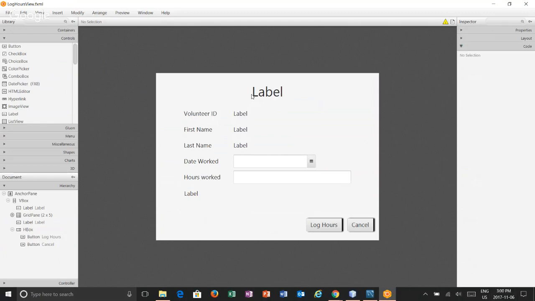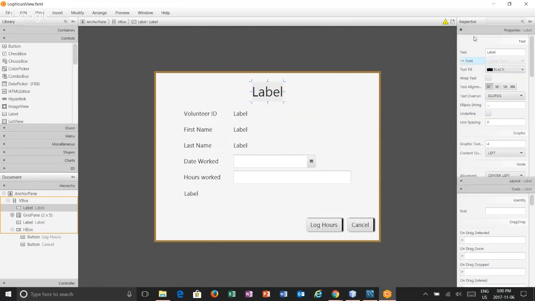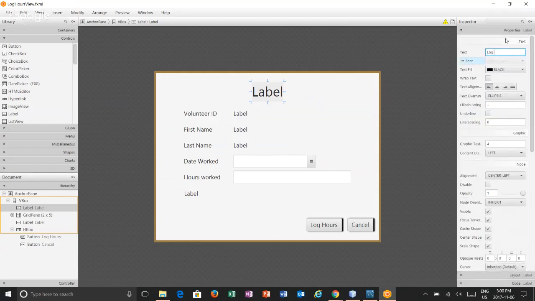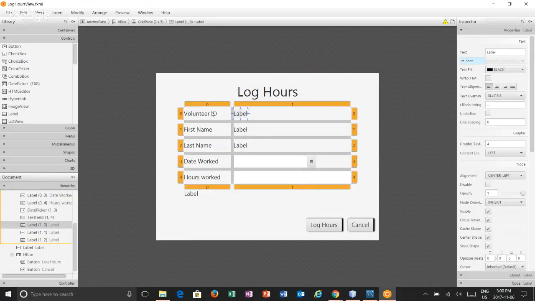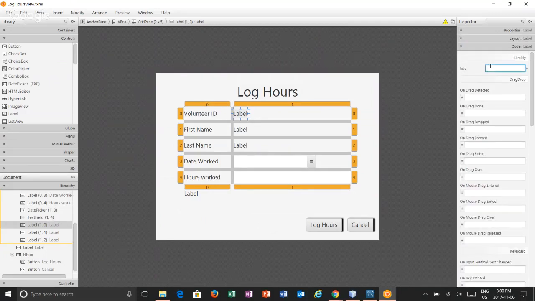If you want to just label all of these elements right from the beginning, so here we can say, for example, this is going to be a volunteer ID. So if I want to, I can actually go in here and I can type in an FX ID for it already. So I can say this is the volunteer ID label.